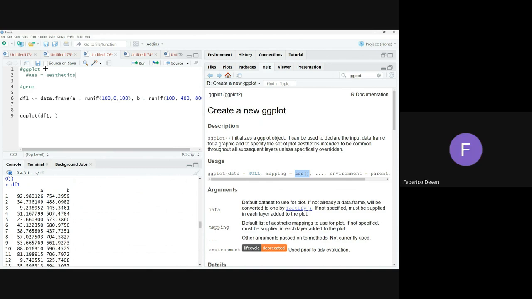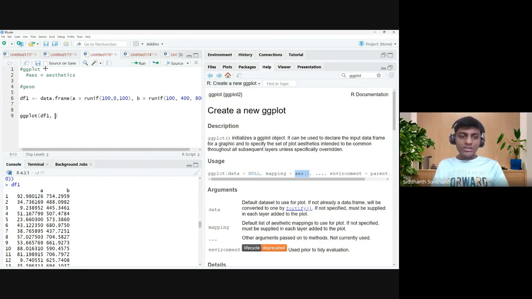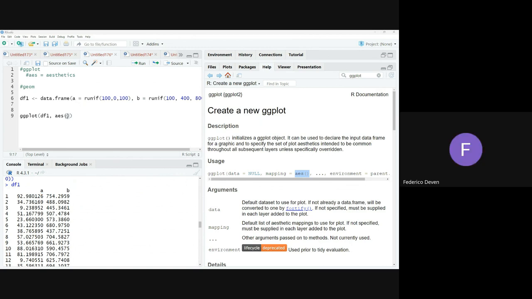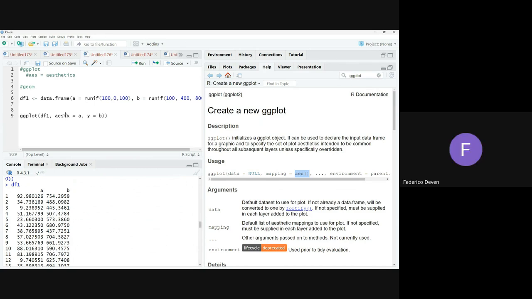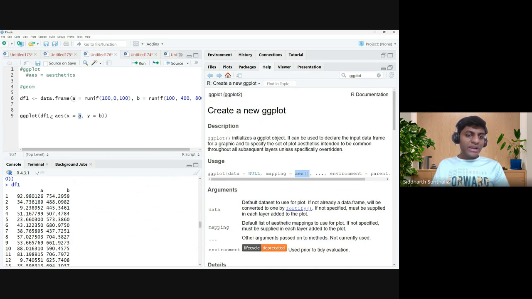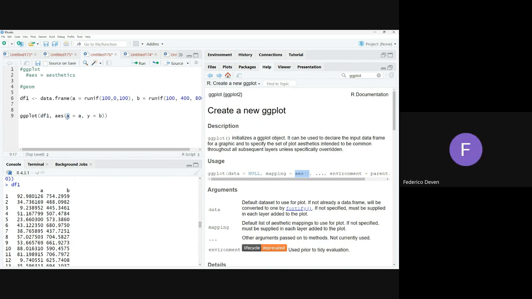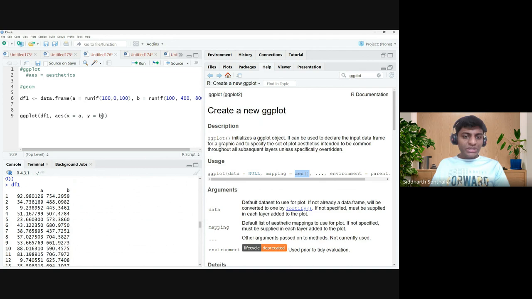Let's have a look at an example. I think an example will make it clear. I need to somehow tell R that this A is my X variable and B is my Y variable. That is one of the key pieces of information. So what do I need to write? x equals A, comma, y equals B, to say that the column A in my DF1 is my X variable, and the column B in my data frame is my Y variable.